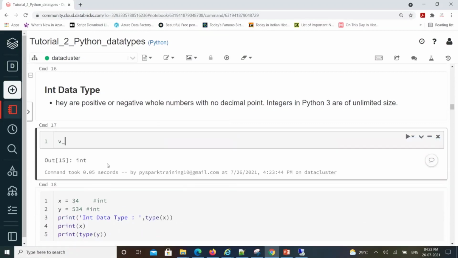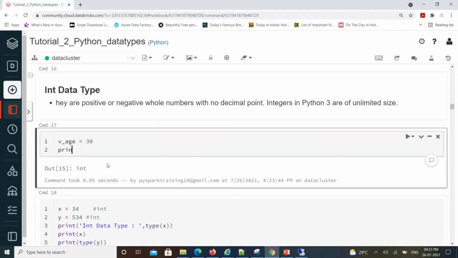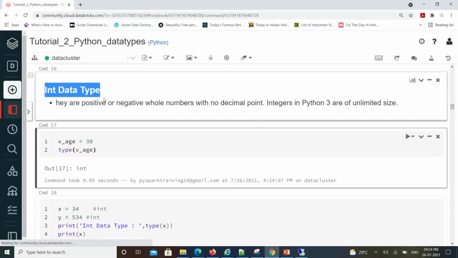V underscore age, or you can say age, equals 30, then print v underscore age. Now you see it is printing the value. I want to know the type of this object. Type: it is integer, int. Okay, so this is about integer.